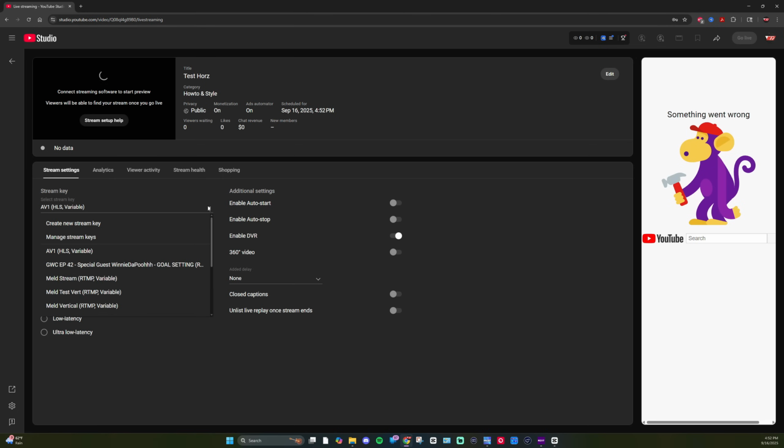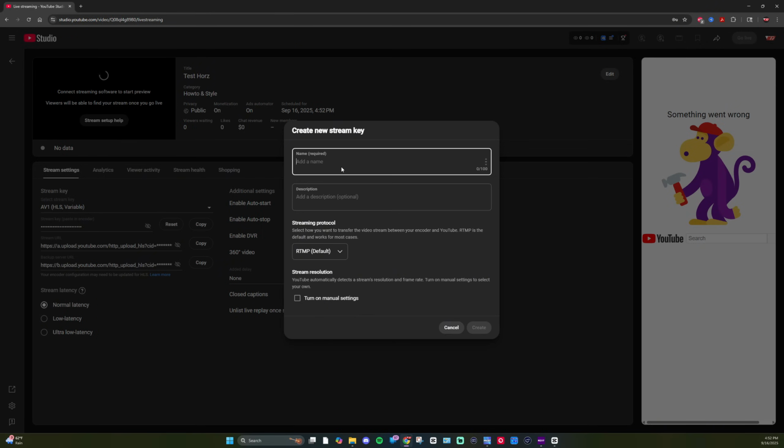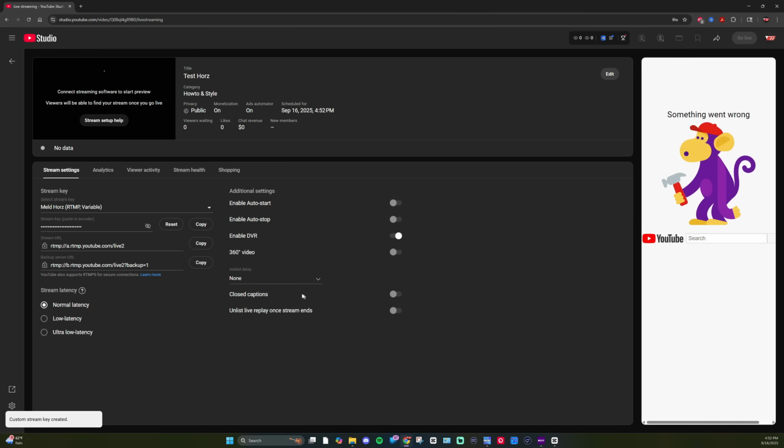Okay, once you have that done, now what you want to do is create a new stream key, and then you're going to want to name this whatever it's going to be, so you'll know. I'll call this Meld Hors, so I'll know it's for Meld. Again, streaming protocol, you want it to be RTMP default, and then hit create. Okay, so now you have RTMP variable. You now have a new stream key that you can copy and paste into Meld. Now, what you'll want to do is go into Meld, and we'll add these so that we can stream both.